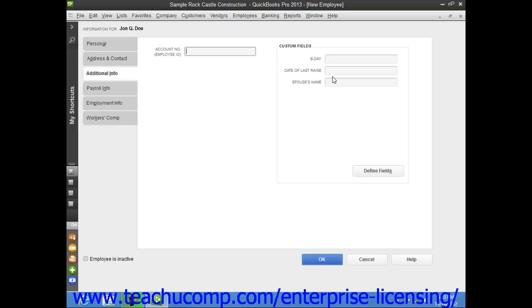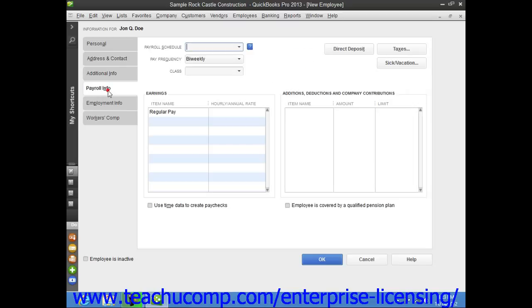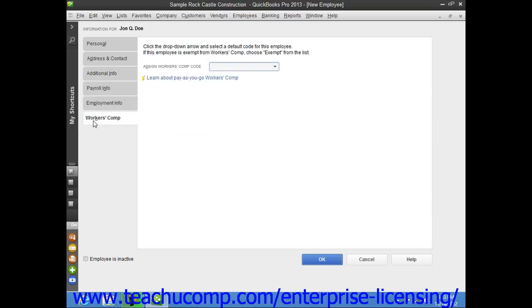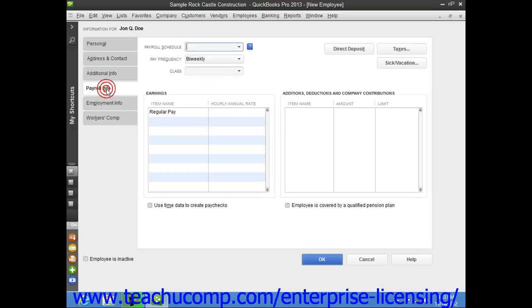Once you've finished the Additional Info tab, you can then click the Payroll Info tab to continue. On the Payroll Info tab, you enter the specific payroll earnings for the selected employee. We will discuss entering information within the Payroll Info and Workers' Comp tabs in depth in a later chapter on payroll. If you will be performing payroll activities in QuickBooks, you should review the entire chapter on payroll before entering employee payroll data.